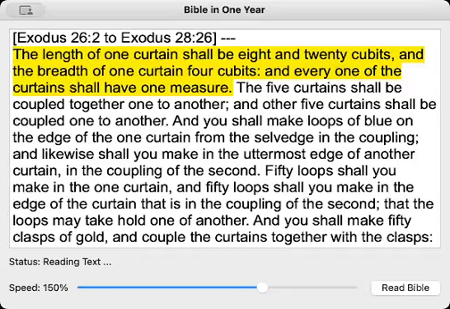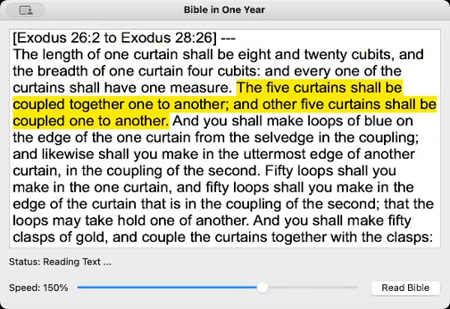Exodus 26 verse 2 to Exodus 28 verse 26. The length of one curtain shall be 28 cubits, and the breadth of one curtain 4 cubits, and every one of the curtains shall have one measure. The 5 curtains shall be coupled together one to another, and other 5 curtains shall be coupled one to another.